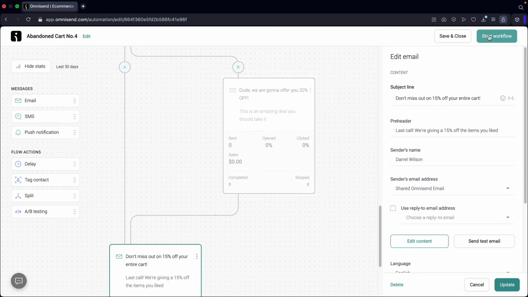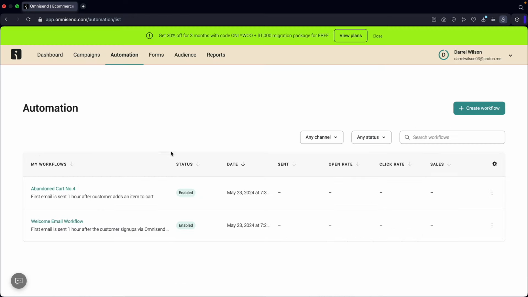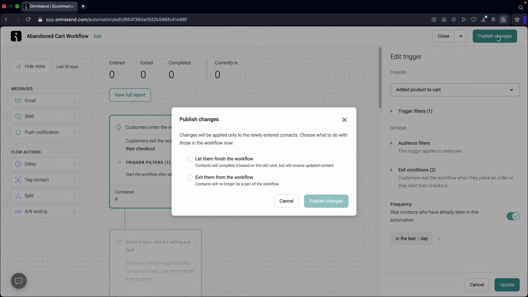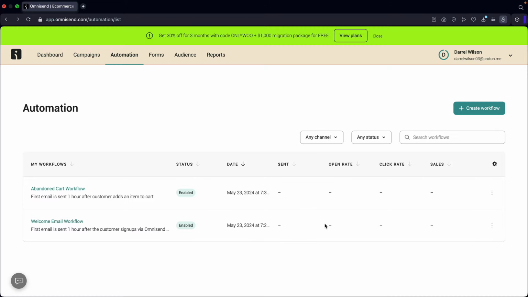So let's go ahead now and click on Start Workflow. And really quick, let's go ahead and change that name again. I should probably change that before, right? So this is gonna be the Abandoned Cart Workflow. So here we go, Abandoned Cart Workflow. Not word flow, workflow. There we go, workflow. Click on updates and publish the changes. And just like that, party people, we now have abandoned cart automated emails.